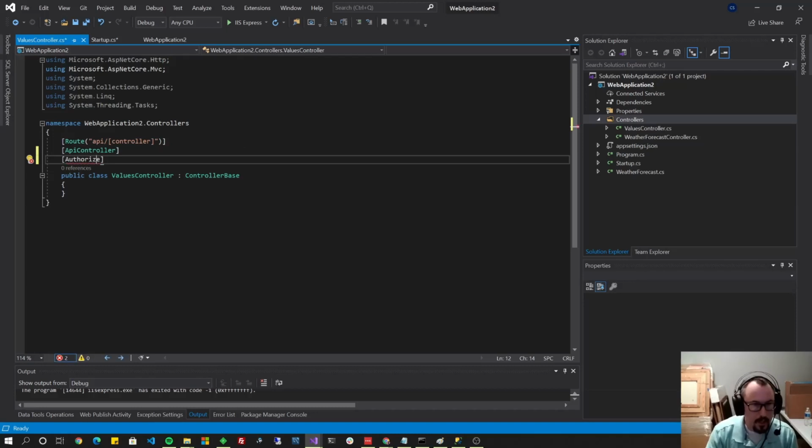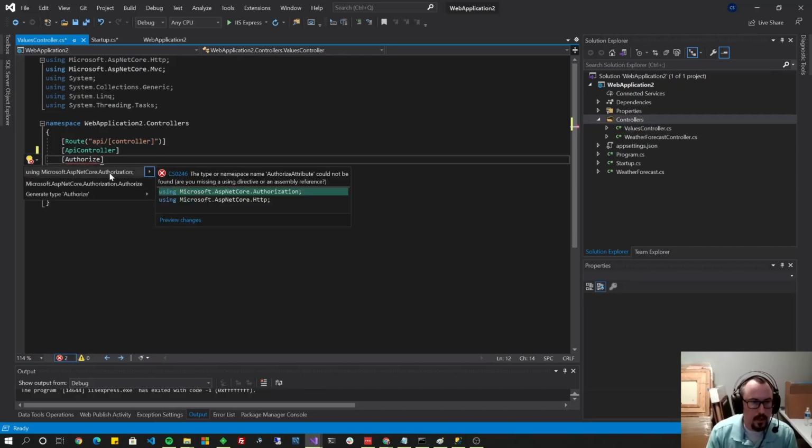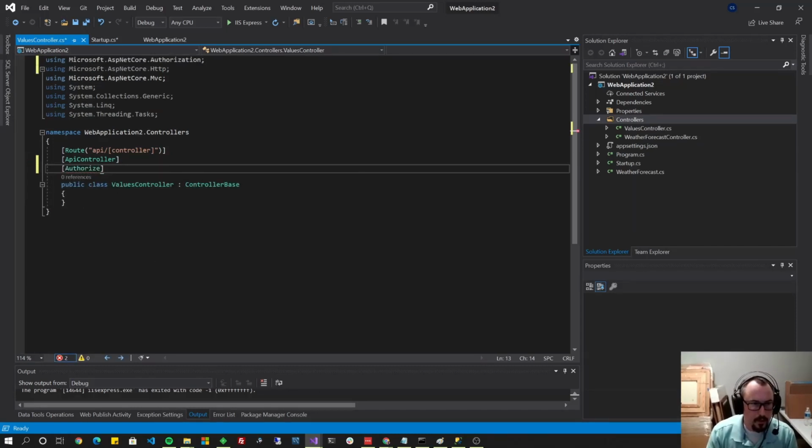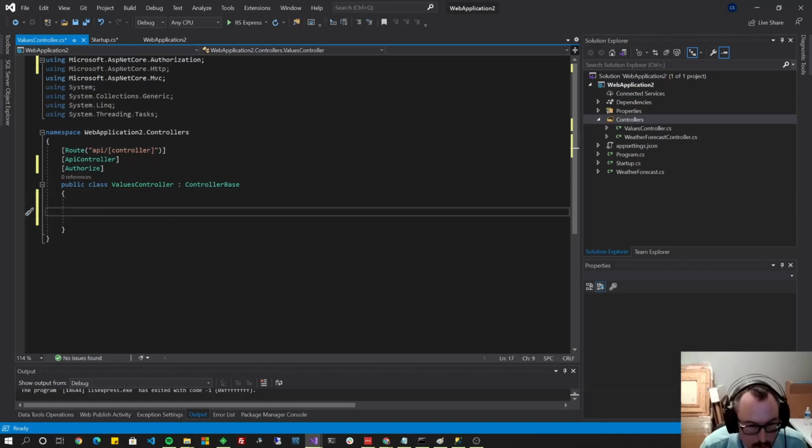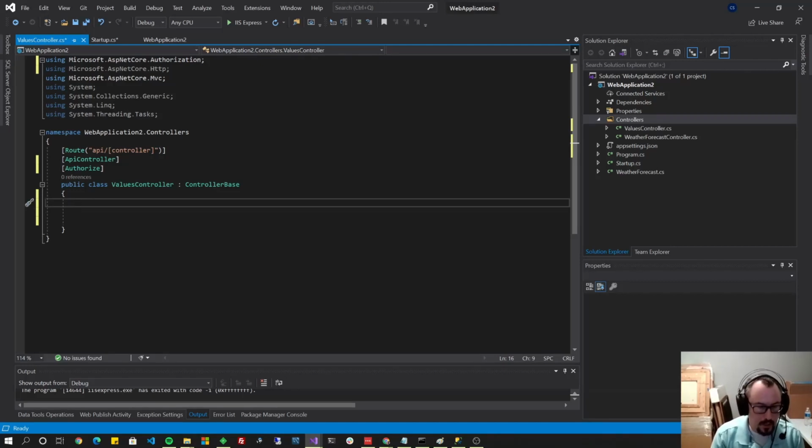Control dot on that, using Microsoft.AspNetCore.Authorization. Sounds good. And then here we're going to want a few methods. We're going to want a register method for once we use authorization, but we're going to want a get token or login method that will get that JSON web token. And we're going to want maybe an authenticated data access and a non-authenticated one. So let's build those now.